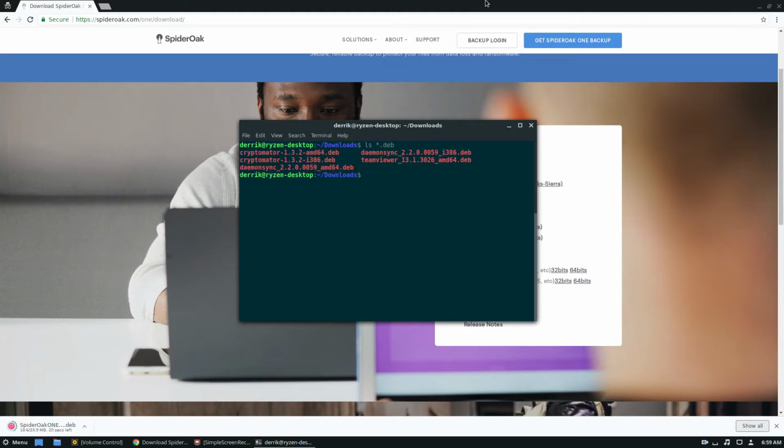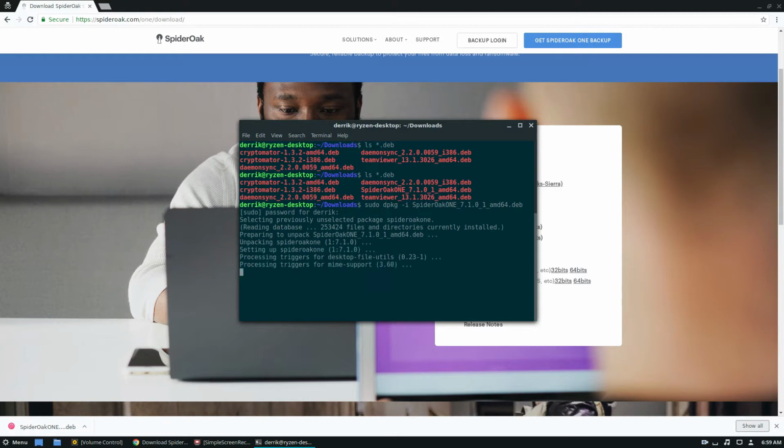So once SpiderOak finishes downloading, we will see it in our ls, and then we can use the package manager to install it, and it should not take too much time to finish downloading. Okay, so here we go. To install it on Ubuntu or Debian or whatever, you would do sudo dpkg -i and then the SpiderOak package, enter your password, and it will install.